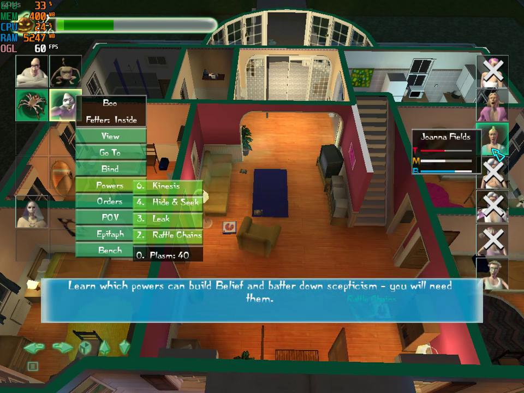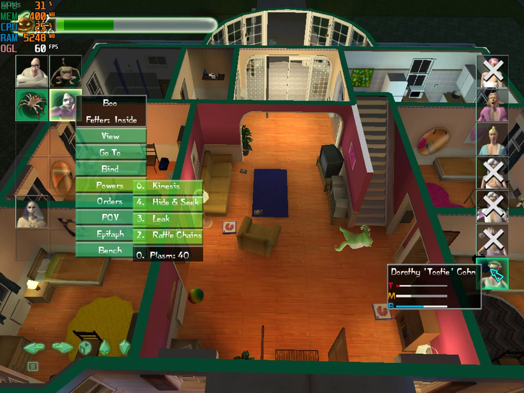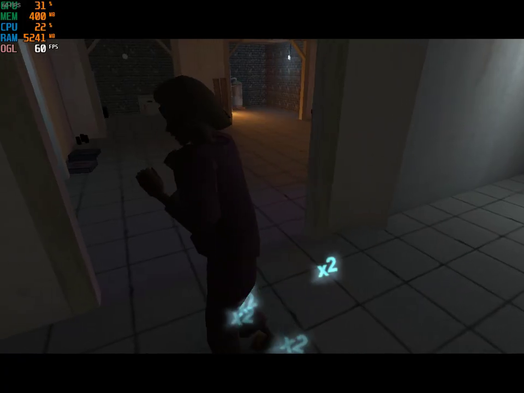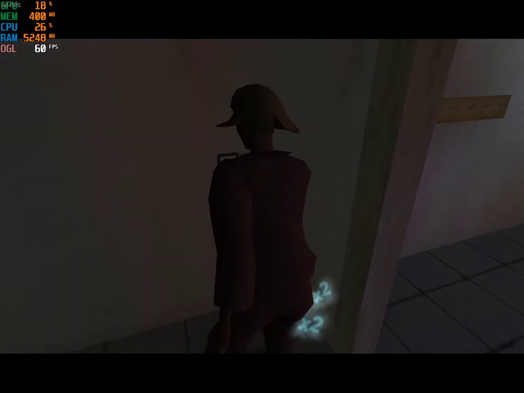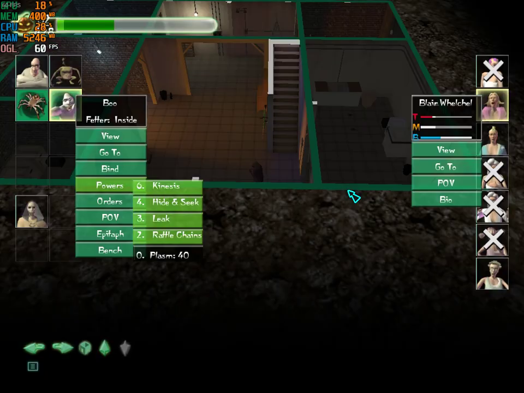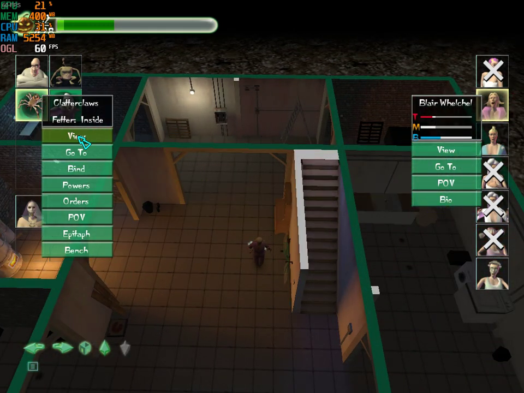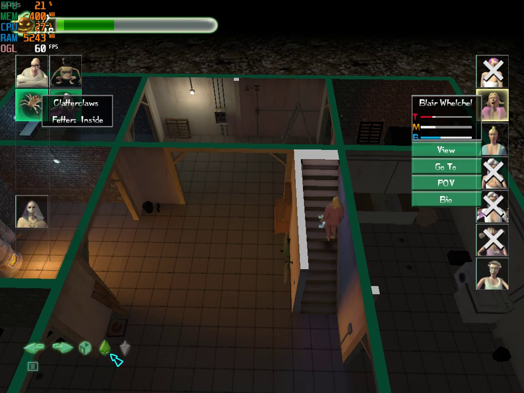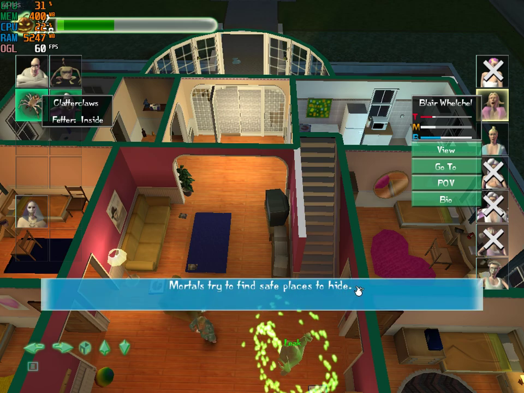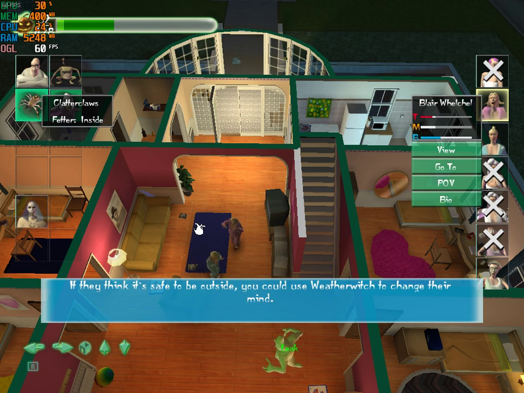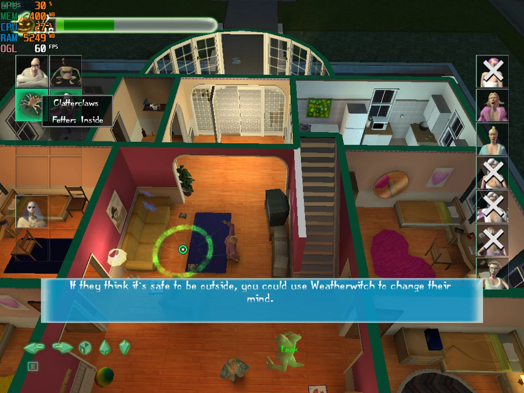Learn which powers can build belief and batter down skepticism. You will need them. Mortals try to find safe places to hide. If they think it's safe to be outside, you could use Weather Witch to change their mind.